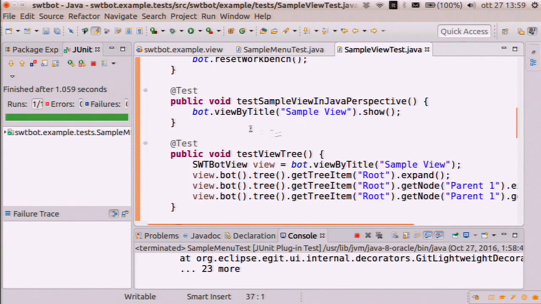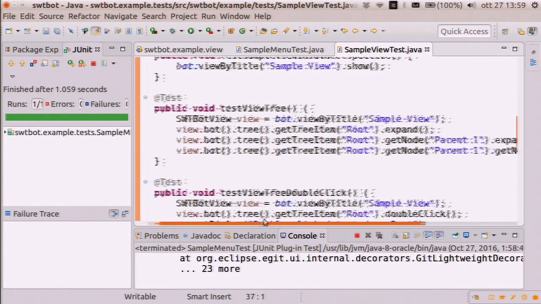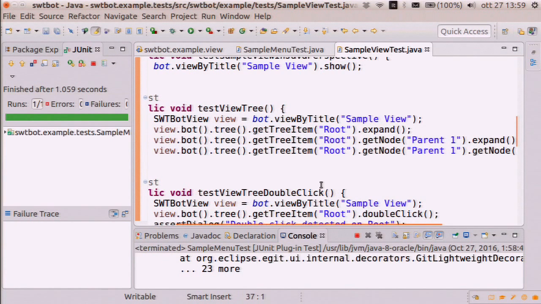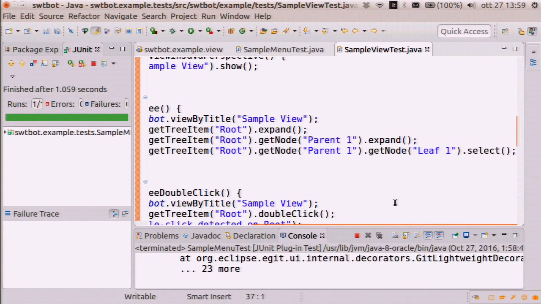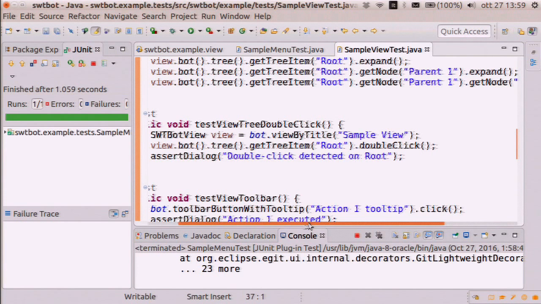And it just executed these operations on the menu. We can do the same for the view. In case of the view, first of all, I want to check that I'm able to open that view. And then I have some tests that basically try to access the tree in the view. So this test tries to expand the tree. It searches for an element in the tree named root, and it expands that node and tries to find other nodes in the tree, okay?